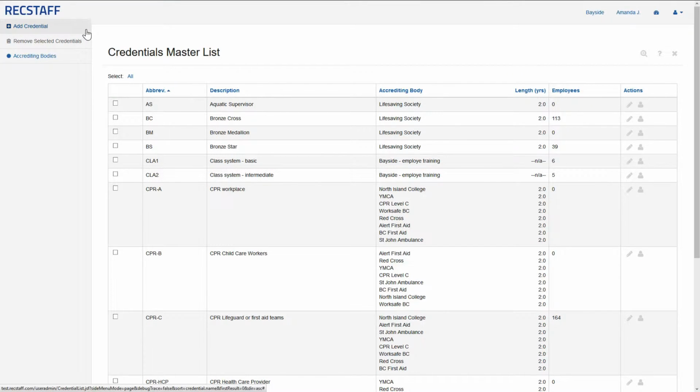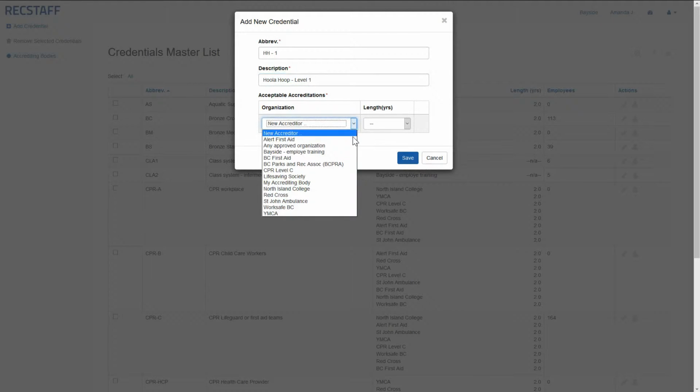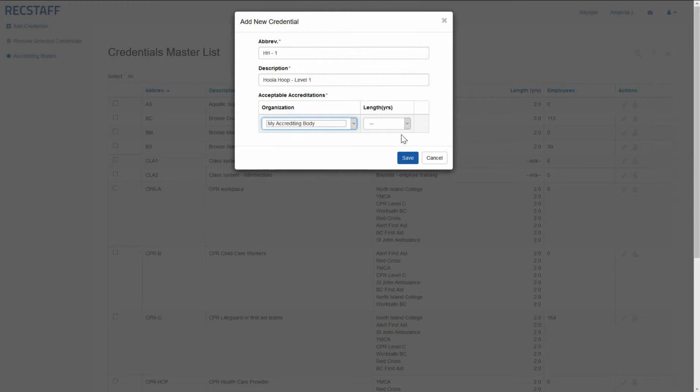Go to the menu item Add Credential and click on it. Now you simply add the information for each of your credentials. First, give it an abbreviation, then a description, which is the name of the credential, and then choose the accrediting body, which will be one of the ones you just added, and then the length of time the credential is for.